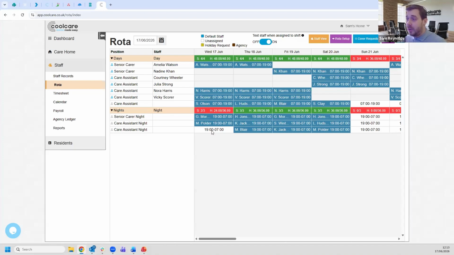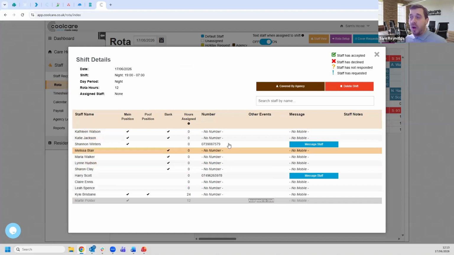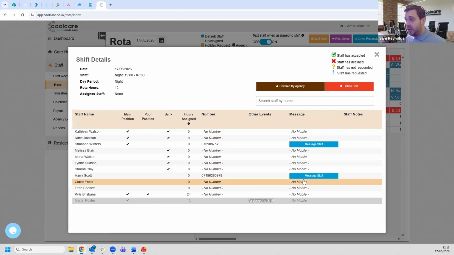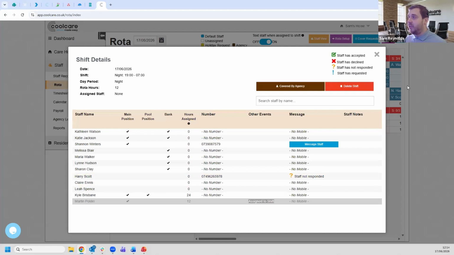Literally clicking on a shift, you have the option to message staff directly from your shifts in CoolCare. As long as they have a mobile number on the staff record, you can text a staff member from CoolCare asking if they're able to cover a shift. You can do this in your own time, and they can respond in their own time as well, so you're not having to worry about chasing them around for it. All you have to do is click the button there, message staff. I'm just doing it for one person, but you could send it to as many people as you want on the shift that's available, and they will receive a text message from CoolCare.